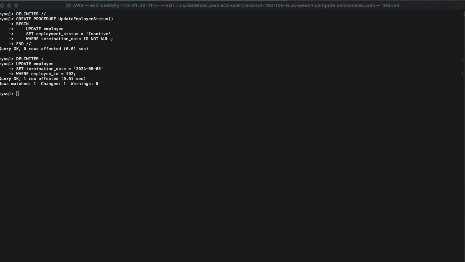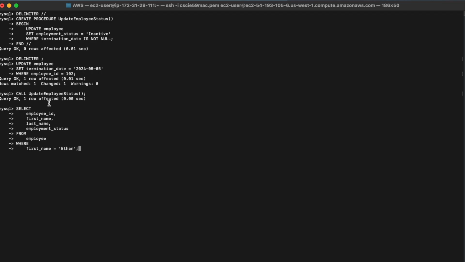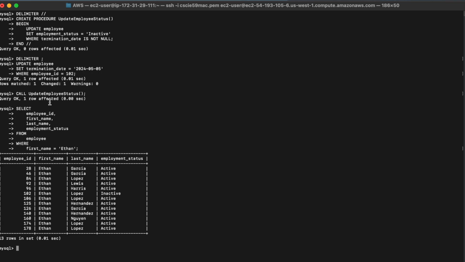Now we're going to go ahead and call that procedure to make sure that the employment status changes. Okay, looks like that happened successfully. Let's go ahead and check all of the Ethans that we have to see that that record has changed. And we know that his employee ID is 102, and there we see it. His employment status has changed to inactive.